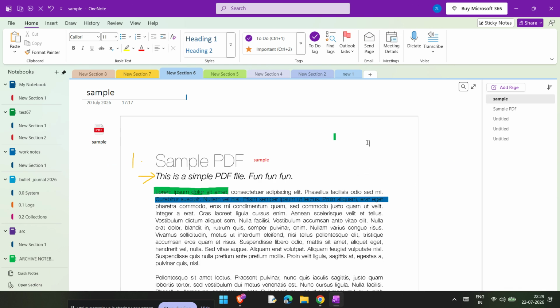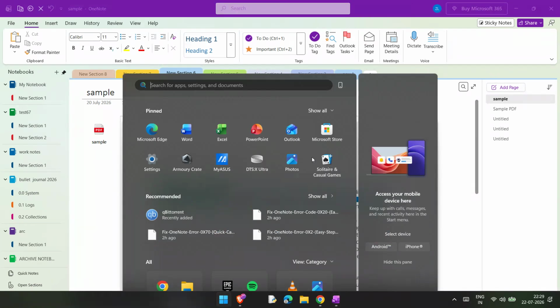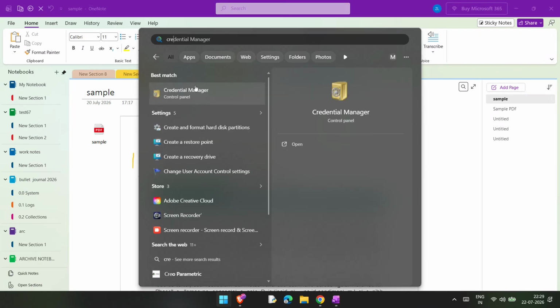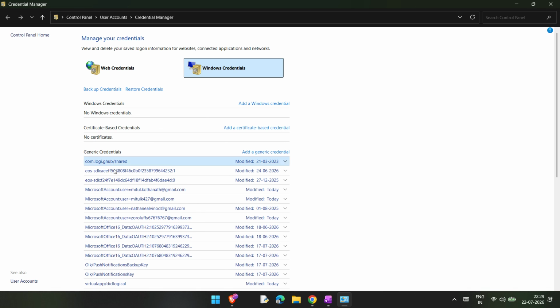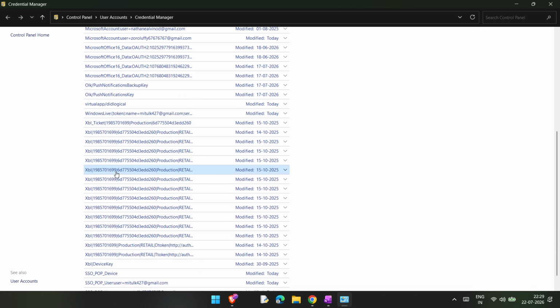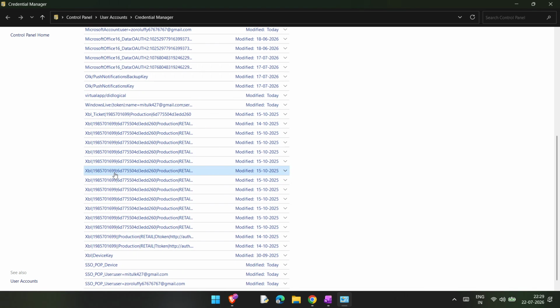Let's get into it. First, open the Start menu and type Credential Manager, then click it when it appears in the search results. Credential Manager stores saved sign-in information for apps and websites, and sometimes a corrupted Microsoft credential can trigger this exact OneNote error. Once Credential Manager opens, click the Windows Credentials tab. This is where Windows keeps login details for Microsoft services, Office apps, and other system connections.